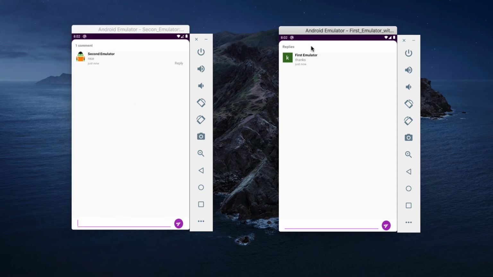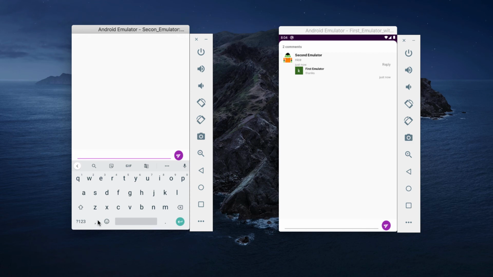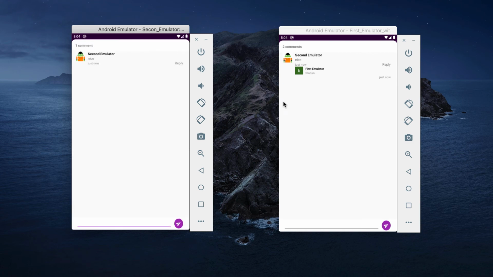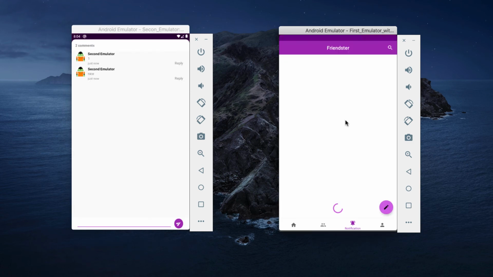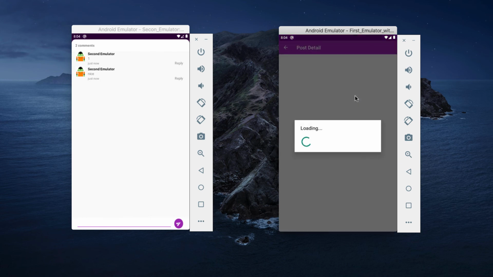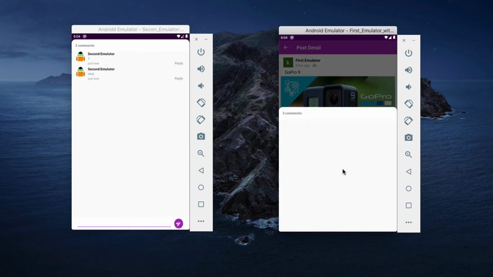So let me minimize this. And here's our multi-level comment system hierarchy. So let me go and perform one more comment. So let's say 1. And we got the notification. So let's click on that. And it says we have 3 comments. And here's our new comment from second emulator. So our application also supports multi-level commenting system.